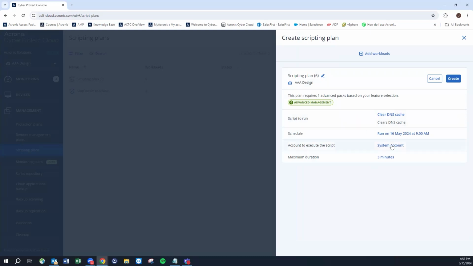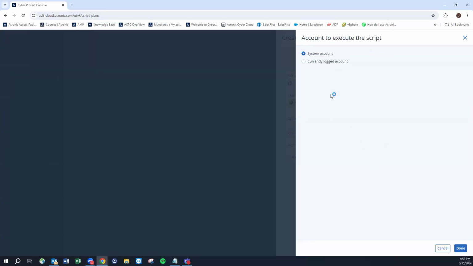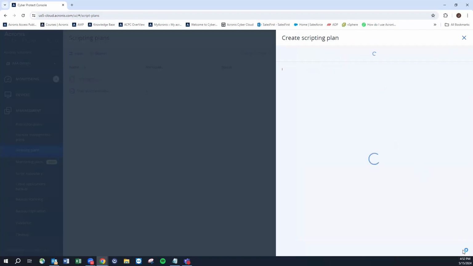And just a note with the system account: on macOS, that would be the equivalent of the root account, or the Windows local admin, domain admin level account. Or the currently logged in account. Sometimes they can be one and the same. Apologies for not mentioning that.